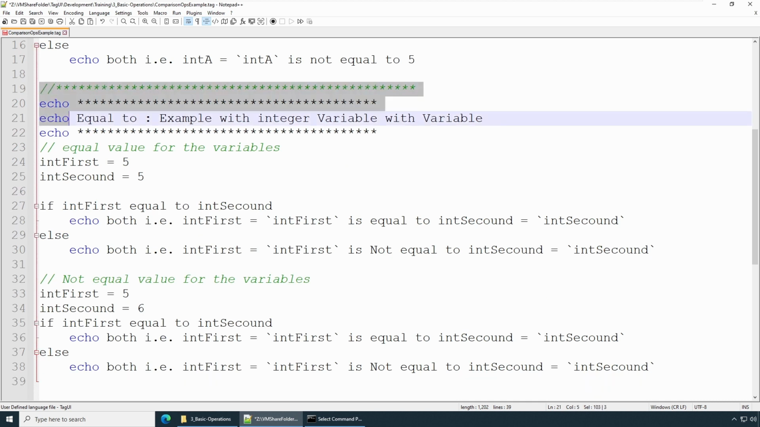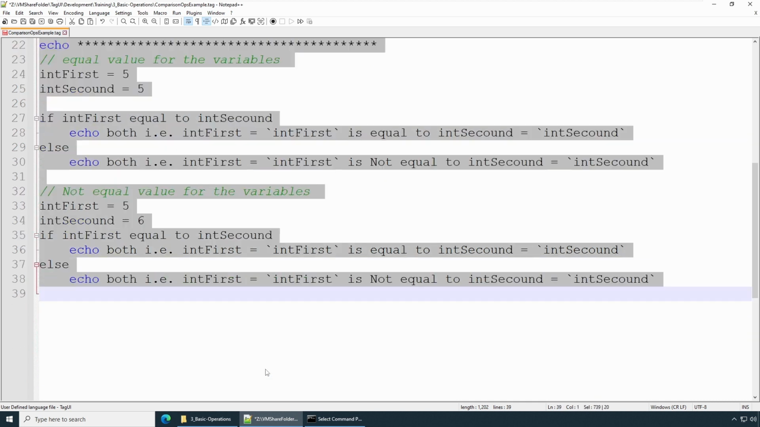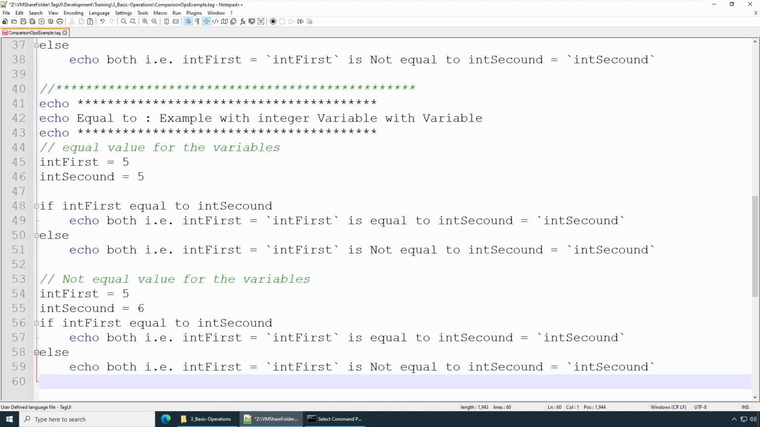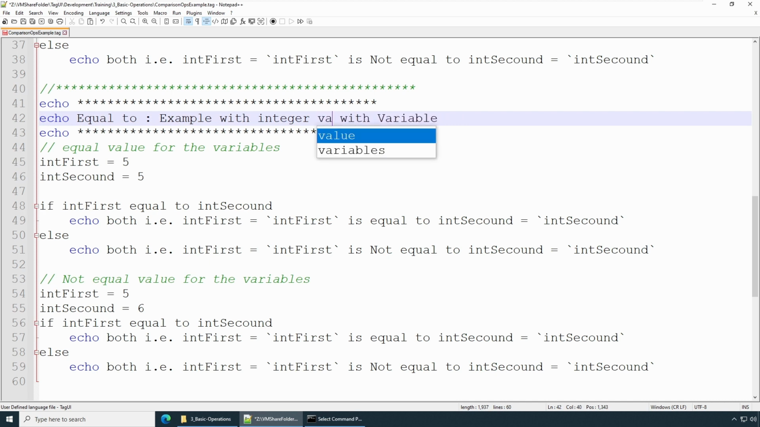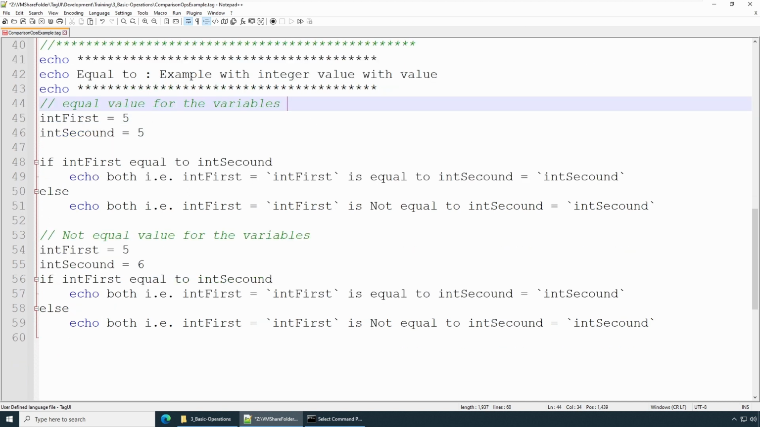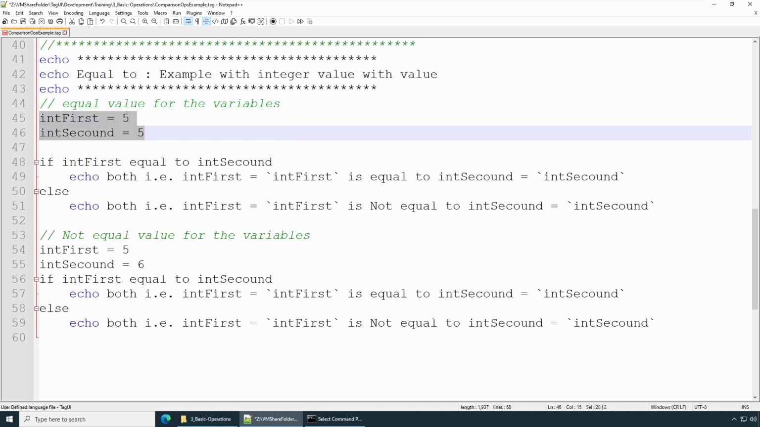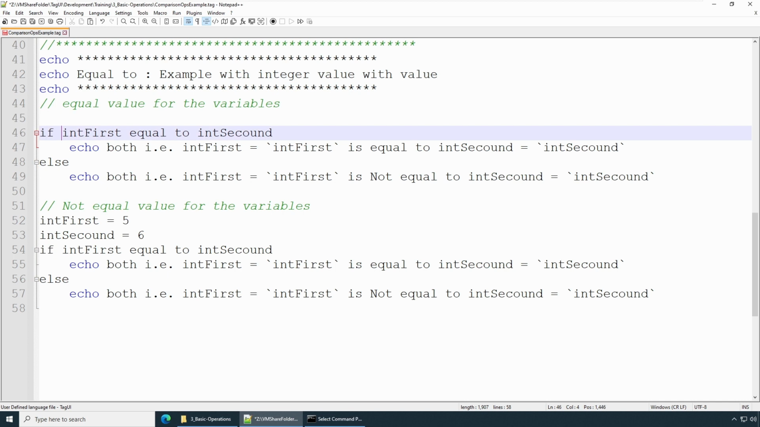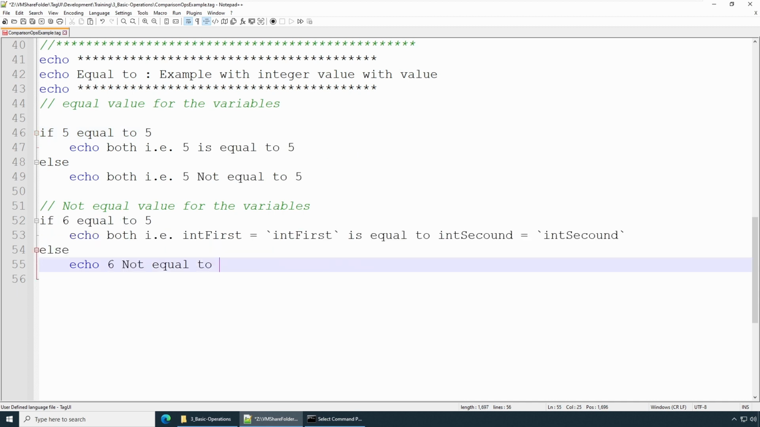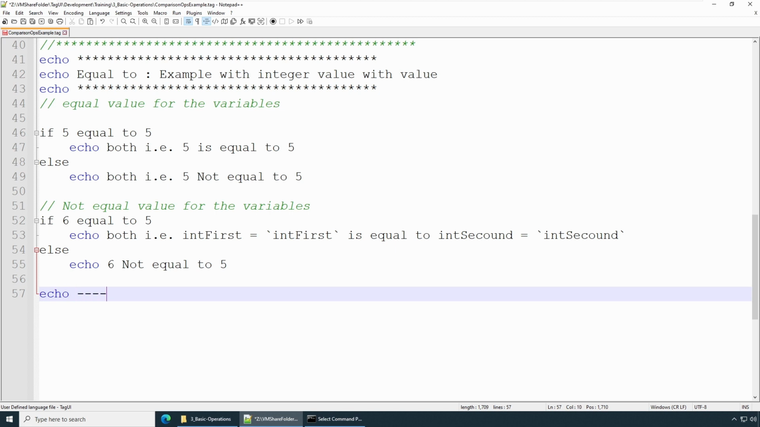So let's take the whole thing again, copy it, and paste it back. And then we say, hey, equals to with a value, comparing value with value, right? If I'm going for value with value, I don't think I need any of this. We'll directly use two values. We can say, hey, 5 equal to 5. So we'll see this example, and we'll just finish it. So let's save this and execute it and see.